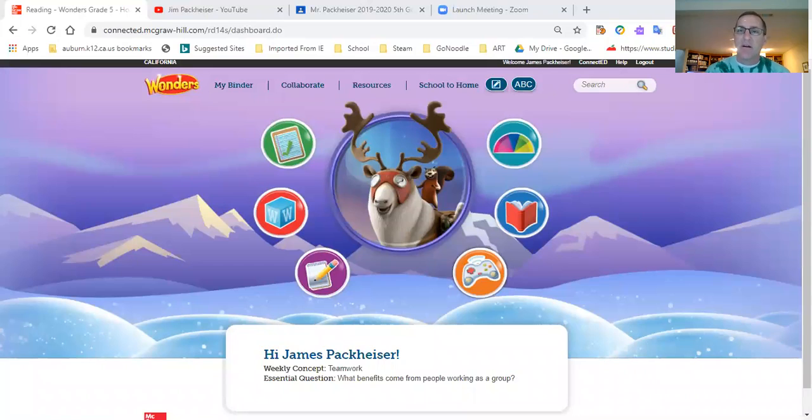When you guys log into Wonders, you should see this screen here. There are two of these buttons that are important to you. And no, it's not the games, although those might be fun. The two that you want to know are read, right here, the book, and over here, the to-do list.